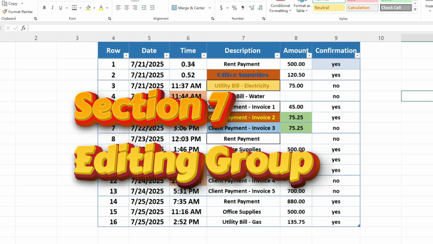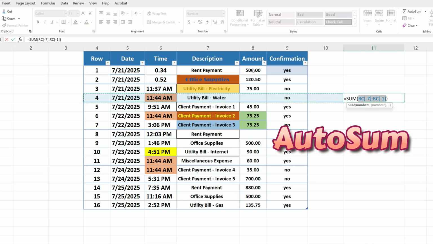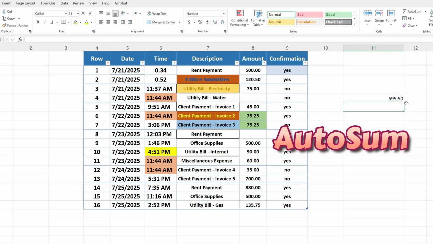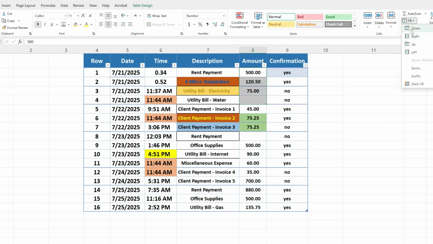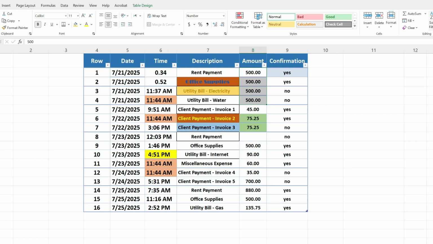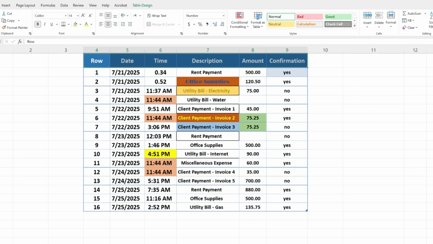Section 7. Editing Group. The first one is AutoSum. It lets you quickly sum numbers in your cells. Next is Fill. This is used to copy values or create a series, like 1, 2, 3. Then we have Clear. This gives you the ability to remove content, formatting, comments, or links.